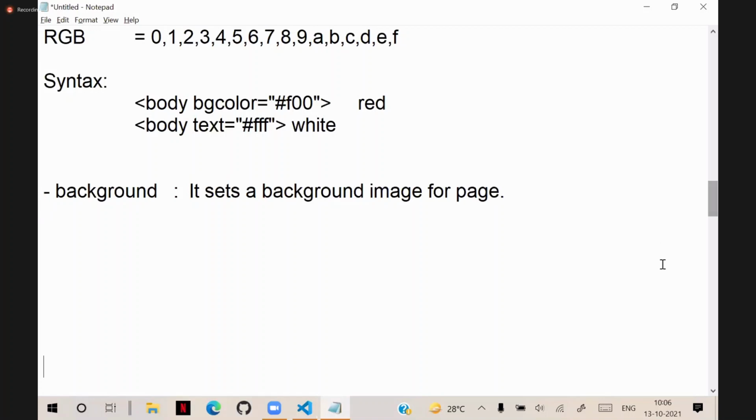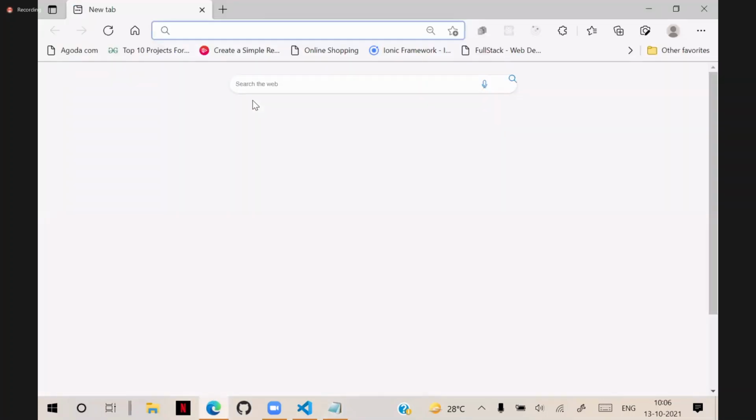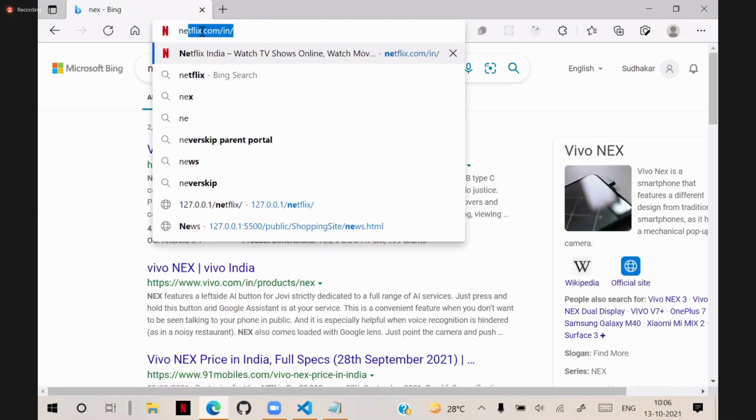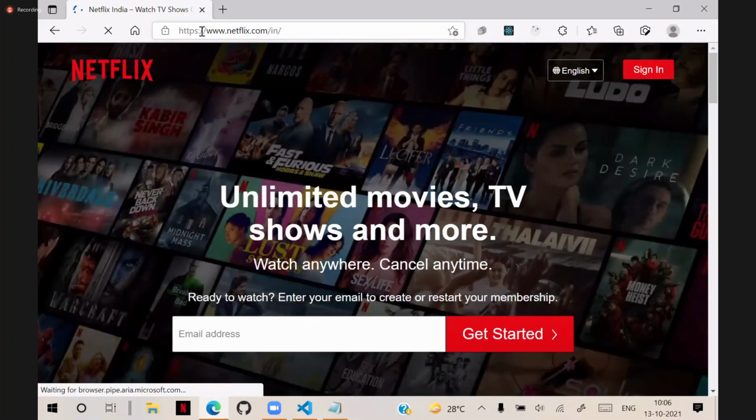Suppose you see websites, I will give you a website, Netflix. This is Netflix. You see the background, they have a picture. The Netflix website background is having a picture, but it is not bright. You cannot make it dark like that. For that, we have to use a lot of combinations. Actually, this is the background, one image is there.